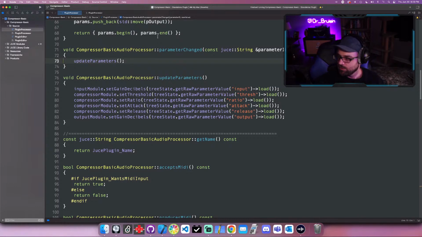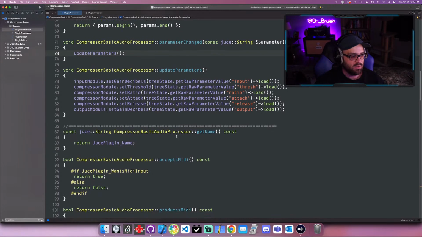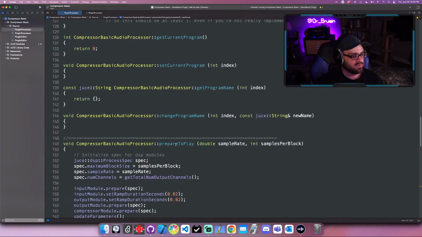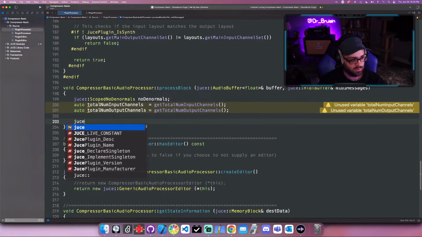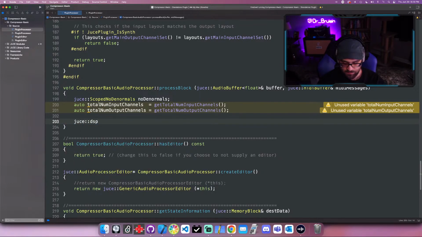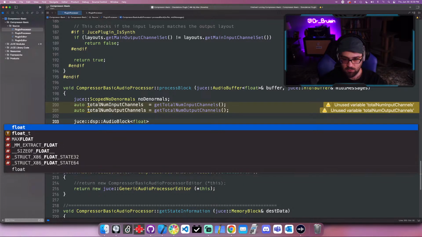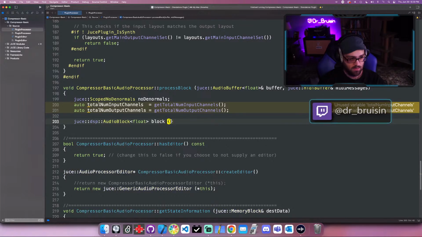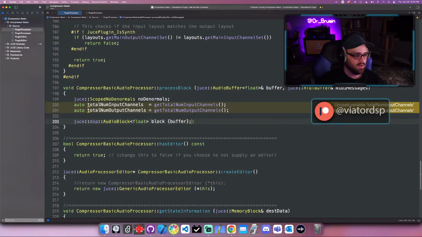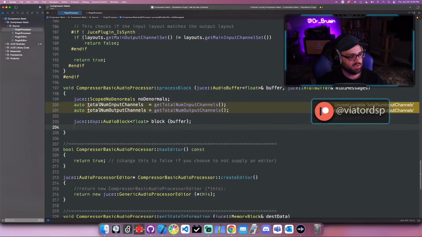So now we just oh, what's up, Mr. Tummy? Now we just need to call process. Okay, very cool. Let's see here. So we'll go into the process block and we'll create an audio block. DSP audio block float. We'll call it block, and we'll set it equal to the stuff that's in the buffer. And then we just need to call process on each of the modules.